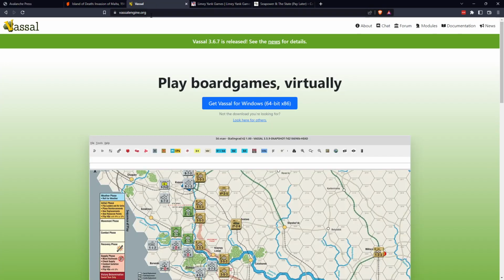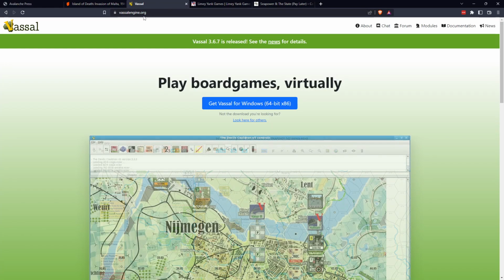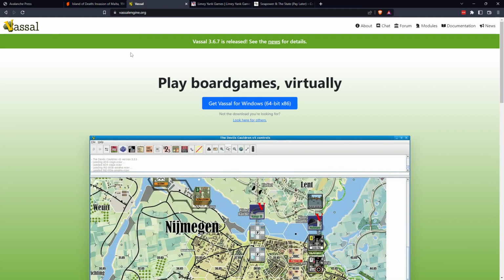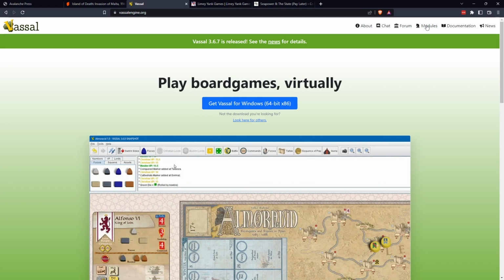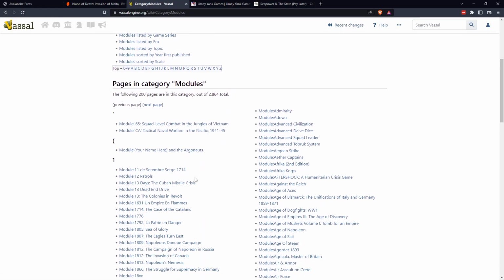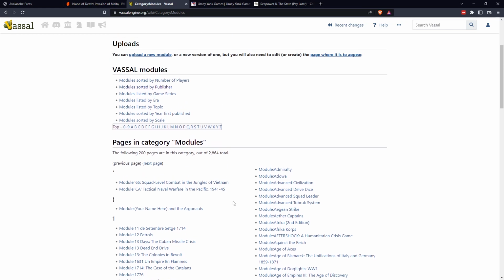your first place to find VASSAL mods, of course, which is vassalengine.org. And that's where you can get the program too. You just come over here to the modules, and you can sort by all sorts of things. Here they've just got a list of games. You could just go by the game. It's in alphabetical order, and go from there.